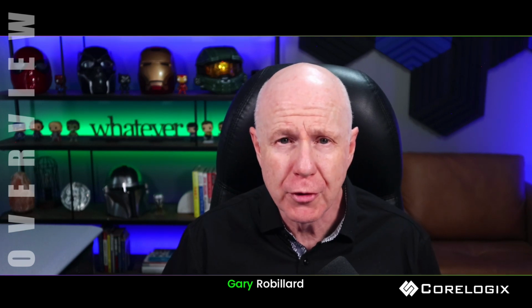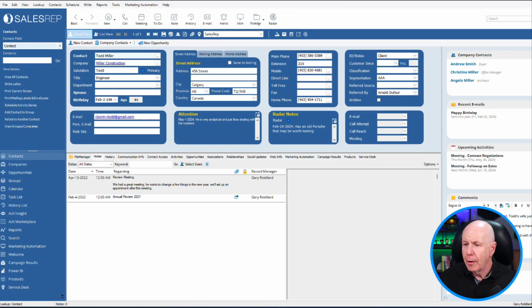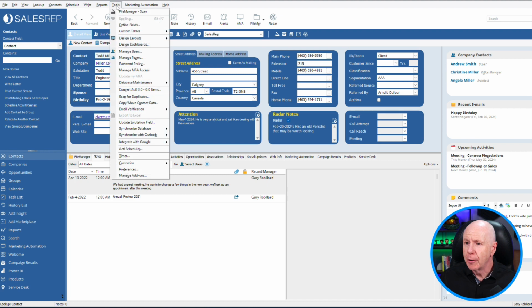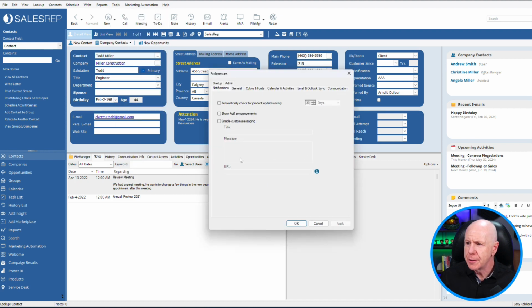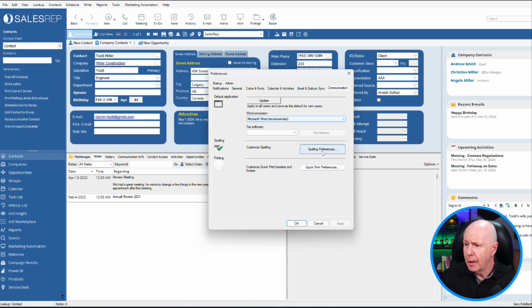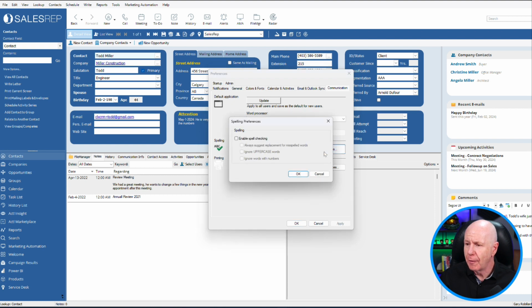Let's move over to the other screen. All right, here we are on the screen. Now let's dive in and show you how to activate the spell checker. Go into the Tools drop-down menu. If you go down here to Preferences and then click on the Communication tab, under the Communication tab you'll see Spelling Preferences. Click on that.